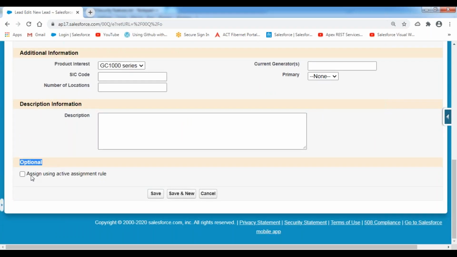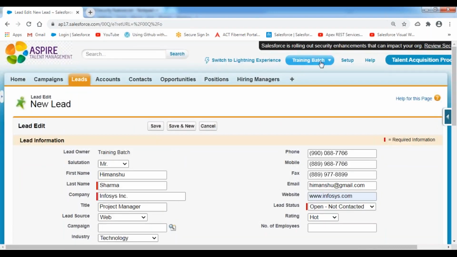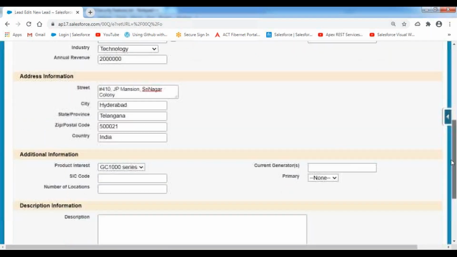In this optional features section, select the checkbox assign using active assignment rule. If this checkbox is selected, then the record will be created and the assignment rule will be applied on that record. It will check the city name and, based on the city name, assign that lead record to the respective queue. You can ask, sir, if I'm not selecting this checkbox, what will happen? Your lead record will simply be created. Then the owner of the lead record will be the training batch user only, because the currently logged in user will be the owner. It won't assign the record to the queue.